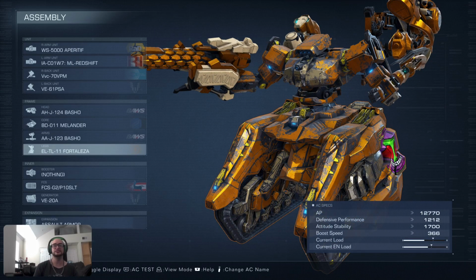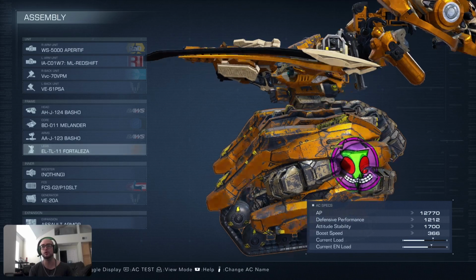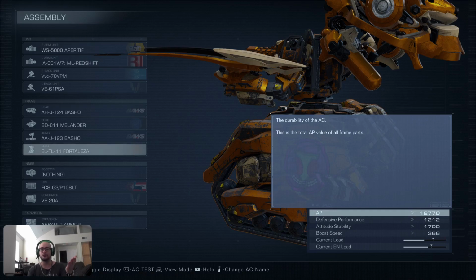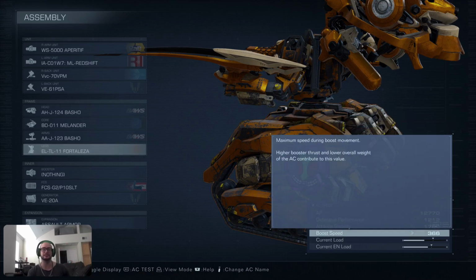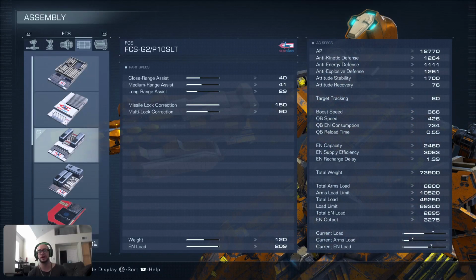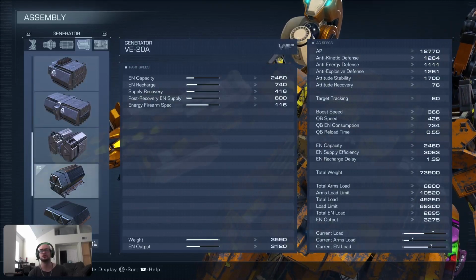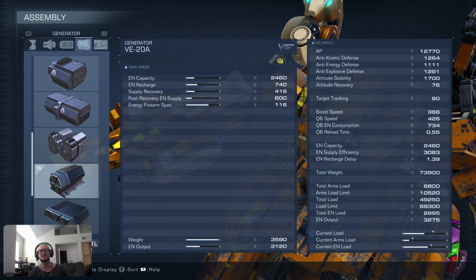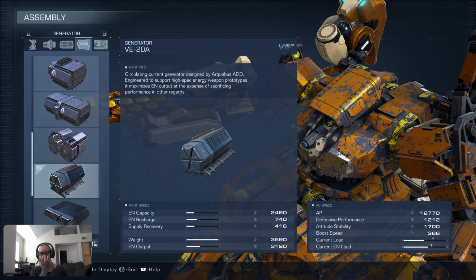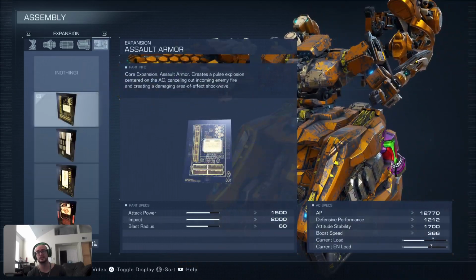Fortaleza, tank legs that will allow me to move at an impressive speed of 366. So this is a 12k build that moves at 366. It just doesn't do a lot of quick boost. We don't have any boosters. We have the FCS, the one that lets you aim with missiles the fastest at 150. That's all you need. And the generator, we're using the VE-20A. Even if it's not the strongest generator, it is one of the more lightweight ones, so we want to keep the speed very high. If not, you're gonna get hit by needle launchers, and that's not what you want.